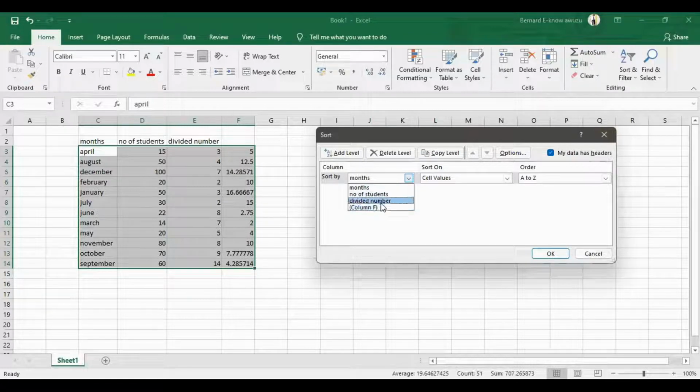Now, these are the headers of these columns. You can see that months is represented here. Number of students is represented here. So even column F, though we didn't name it, is still there because we have data in column F. So it will give you these options. Do you want to sort?